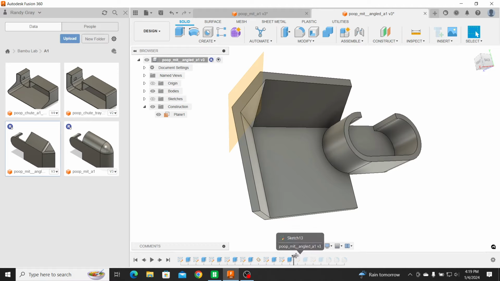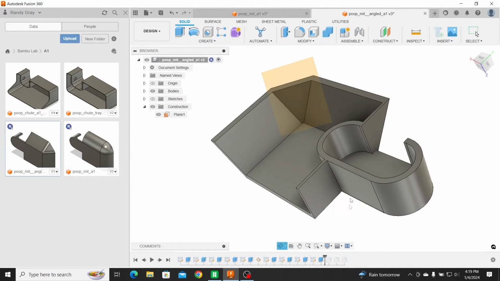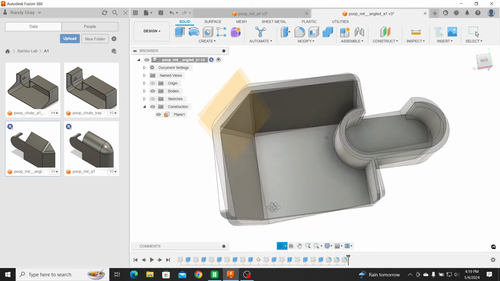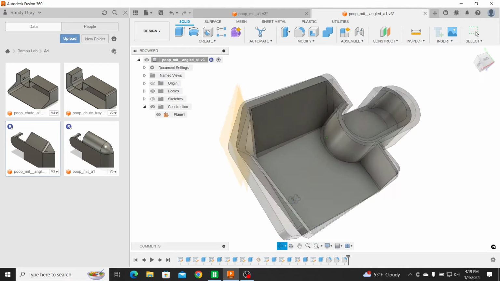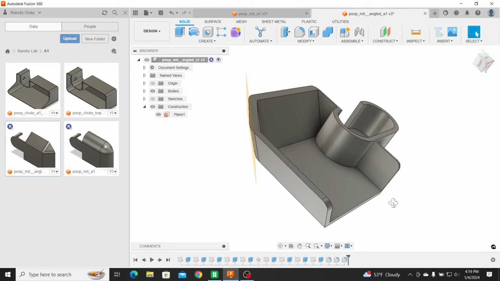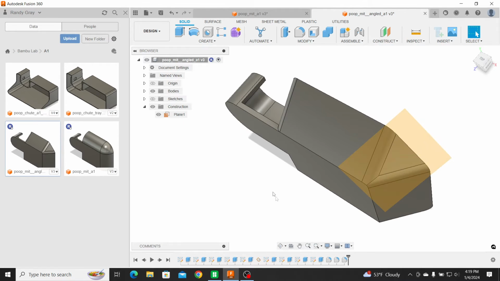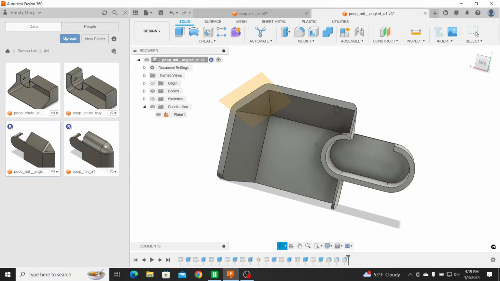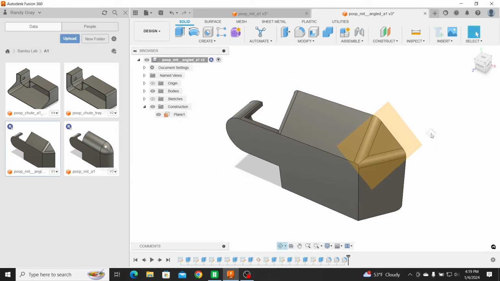So we'd have just a good clean edge and blocked off the sides. And this one I added rounds on the sharp edges. And that was it.